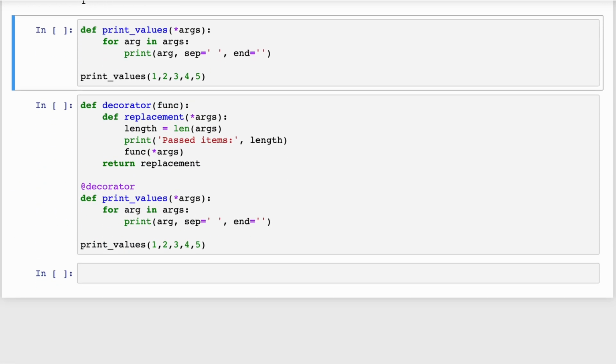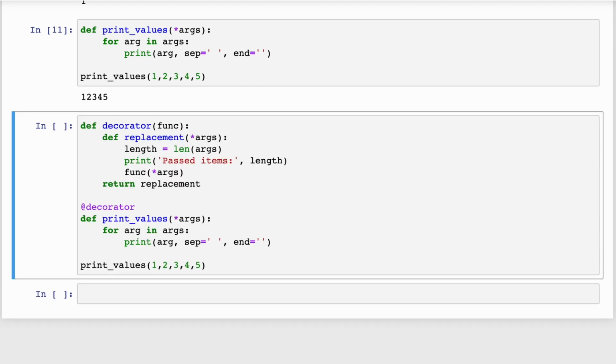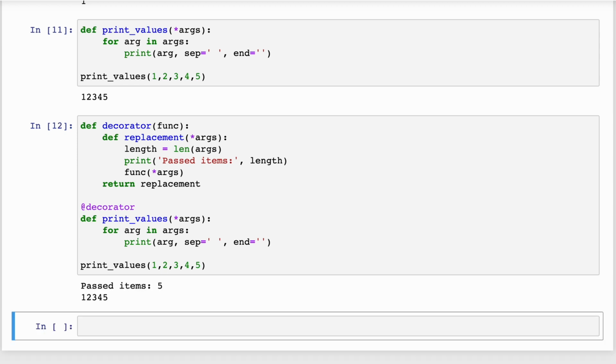The second example will be a bit more complicated. First, we define a simple function print values, which we can pass any number of parameters. The construction of this function should no longer surprise us. Once we run it and pass 5 arguments, we get the expected output. Now we will create a decorator for this function. Let's run the code and see what actually happened.